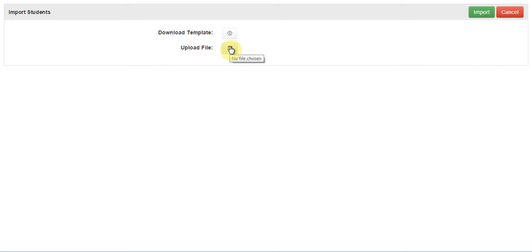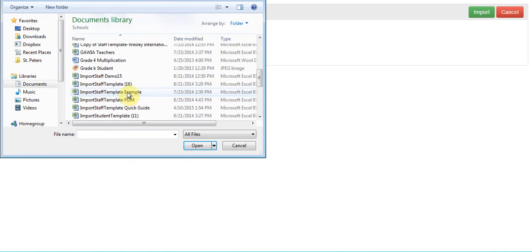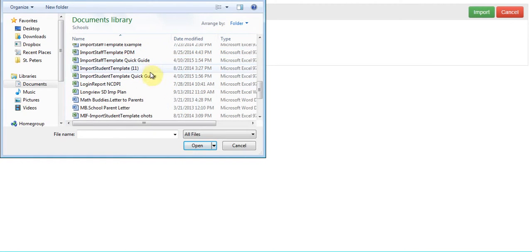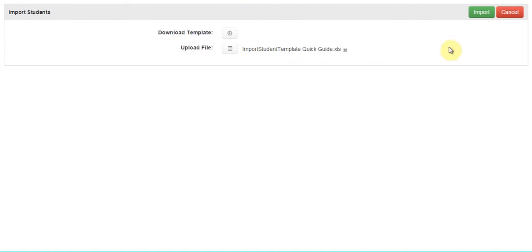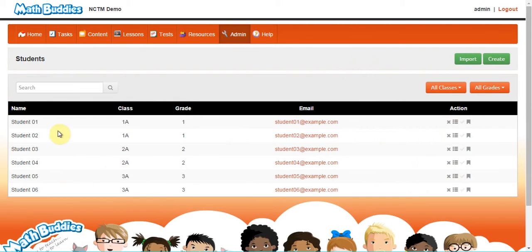I'm going to go back to the Math Buddies program, click on Upload File, and now find the file that I've saved. Import, and we can see that my student records have been successfully imported. There are the students that I've imported.